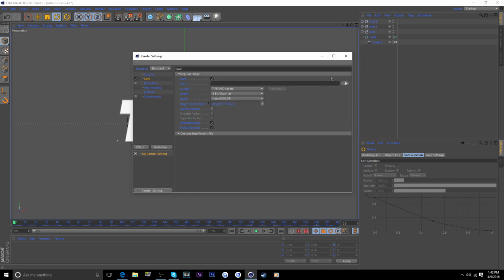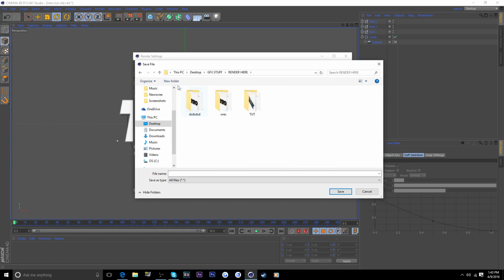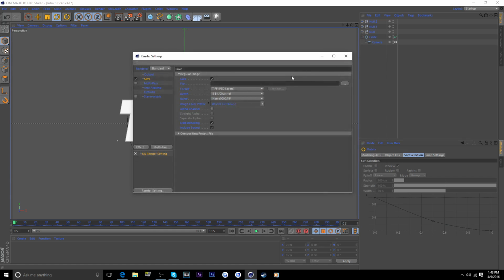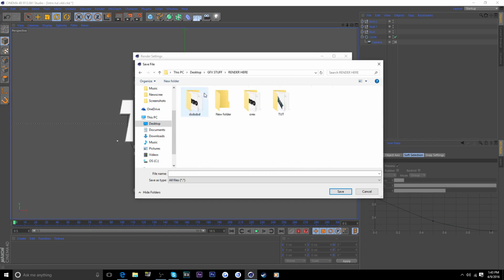Now for save, this little bar is where it's going to render to. You're going to want a folder that it's going to render into, because it's going to be a bunch of pictures. If you render 30 FPS, it's going to be 300, but if you render 60, it's going to be 600 because it's rendering double the frames. So in my GFX folder, I have a render here folder, and then I just make a new folder each time. So I'll go here, folder, then intro tut render. So that's where it's going to render to.